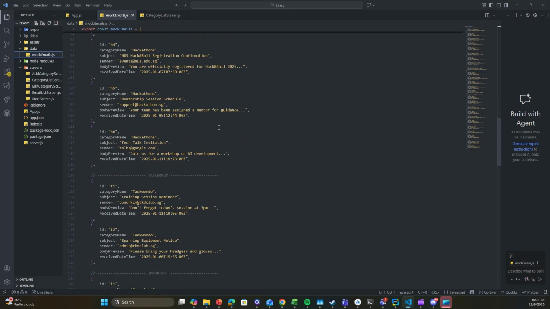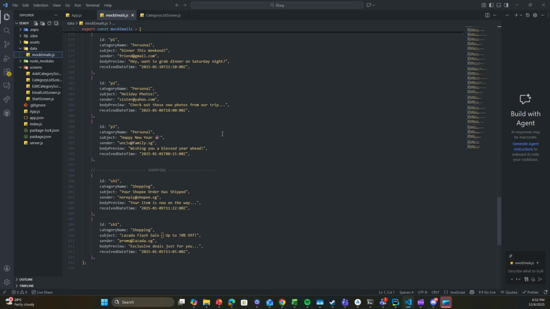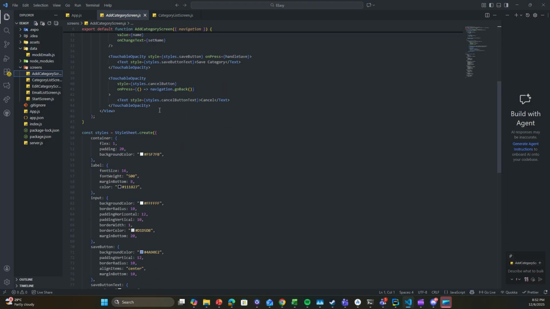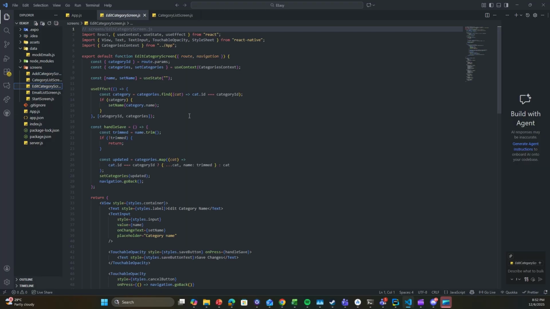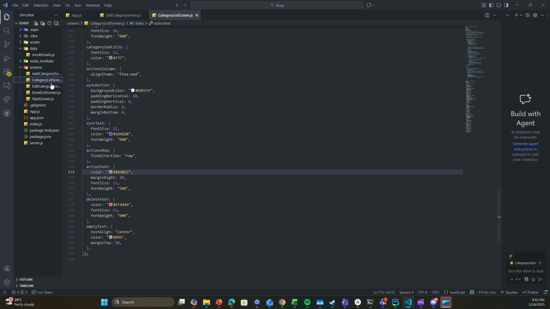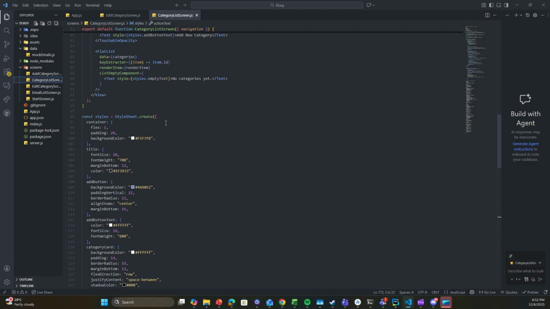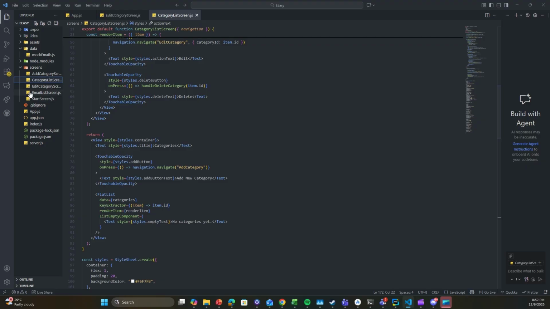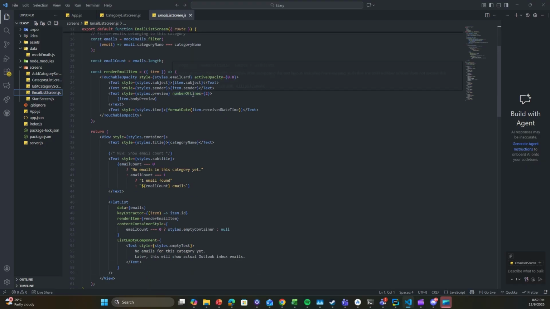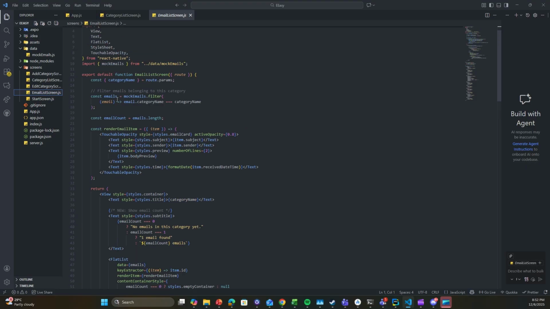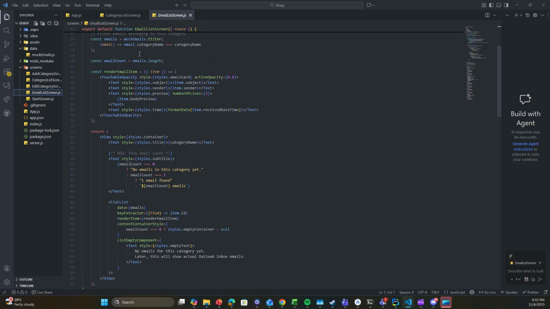As you can see, they are already predetermined emails, so I can display them a lot easier and faster compared to the real ones. After getting this, if I click here, there's an add category screen for adding categories. There's also a screen displaying all the categories using various styling. The email list screen also shows the emails, but it will only display the emails related to the category. As you can see here, there's a filter section which shows all the categories, but only with the category name itself.